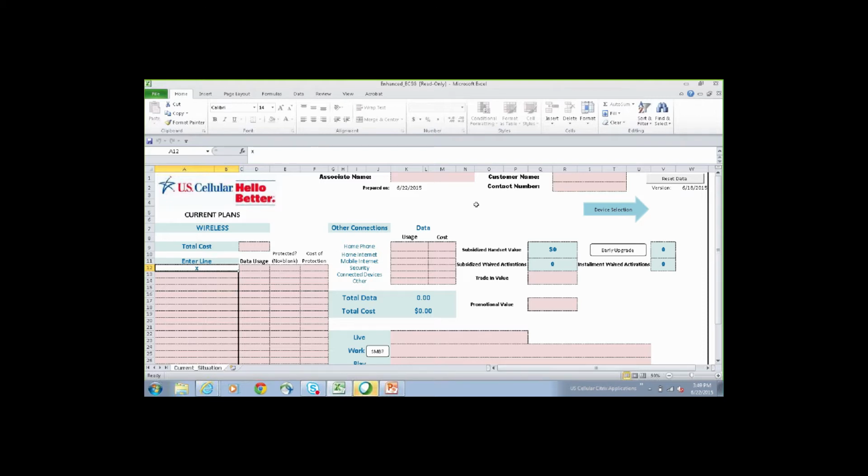So let's go to the current situation tab and let's explain how to fill this out in order to maximize their sales opportunities. Here, I always recommend our associates fill out the Complete Solutions Guide from top to bottom, left to right. So in the top-hand page, we'll enter our name as an associate. We'll enter the customer's name and their contact information.